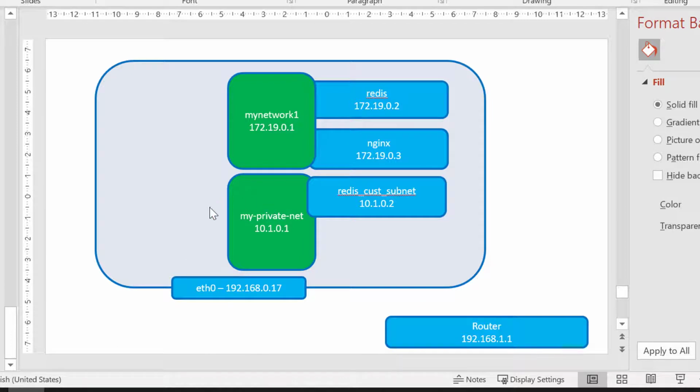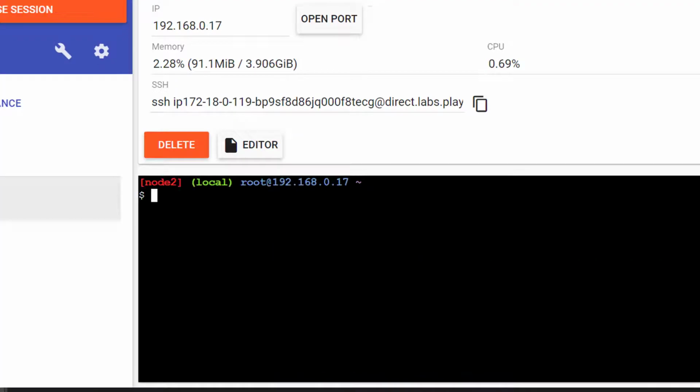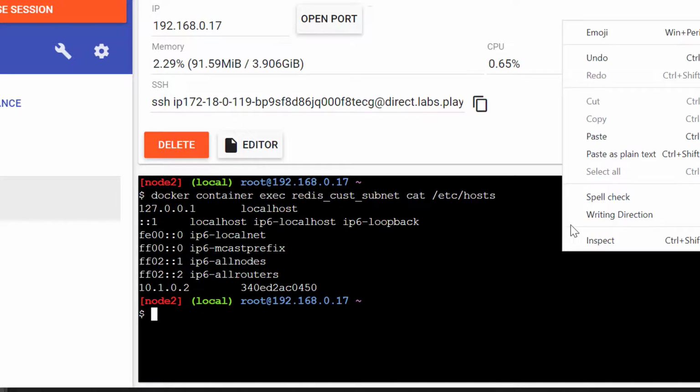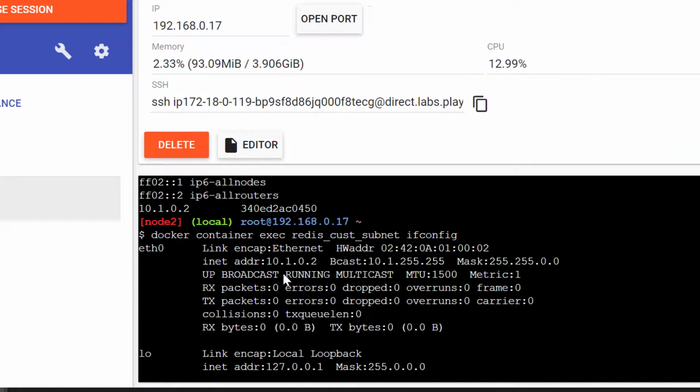So automatically the data will get routed through the eth0 adapter of the host. Let me go ahead and check the details. So I'm going to get the details about the etc hosts file. So it has the entry with the IP address and the host name. The host name is the container ID. Let me run ifconfig against this specific container. So that has the IP address 10.1.0.2.